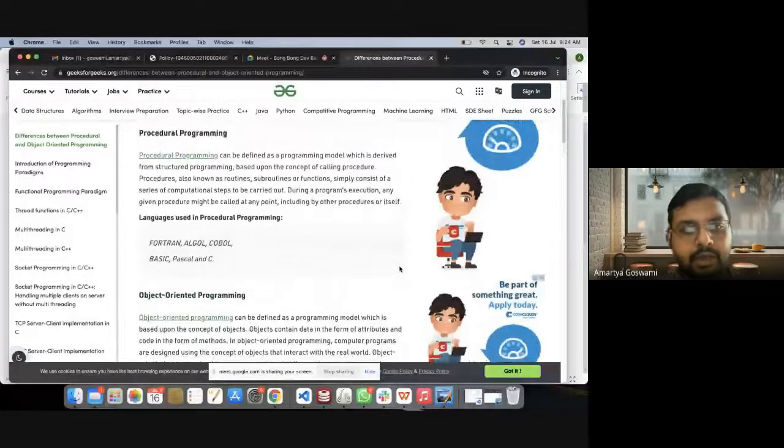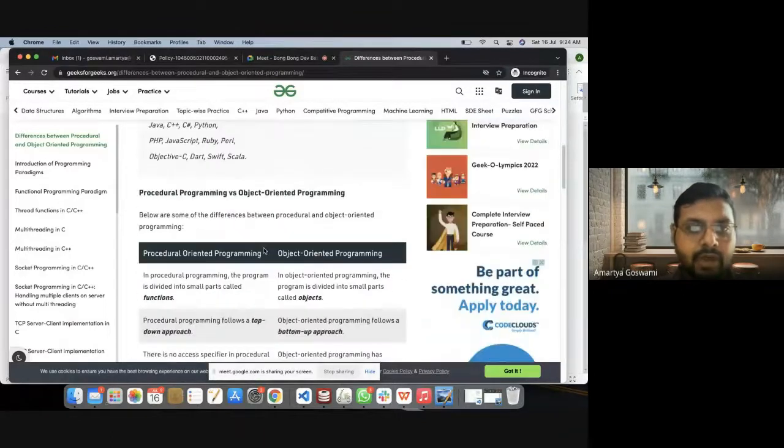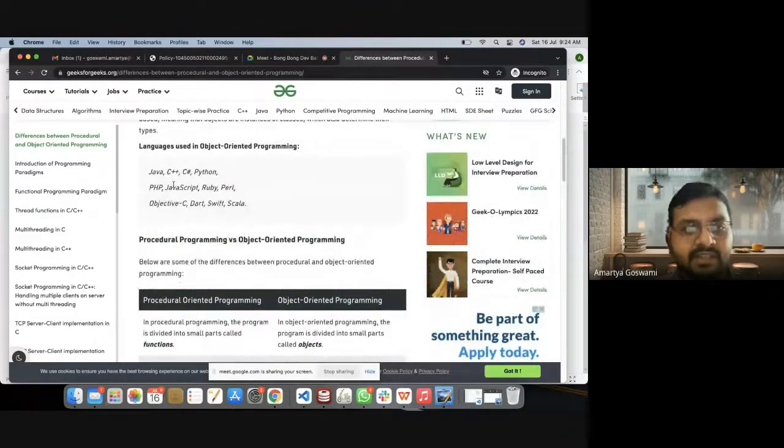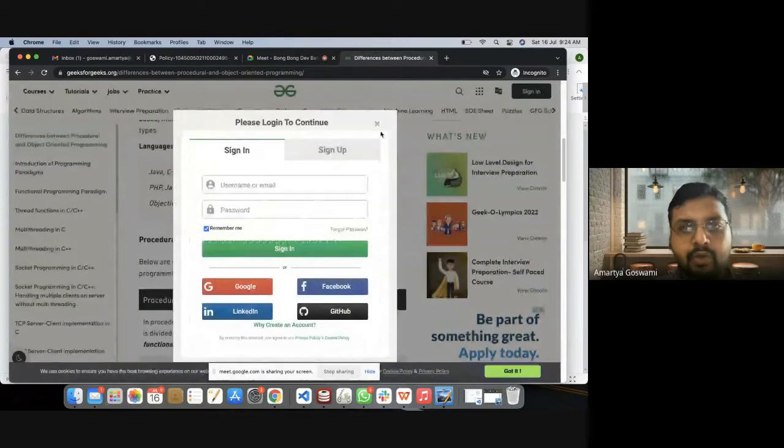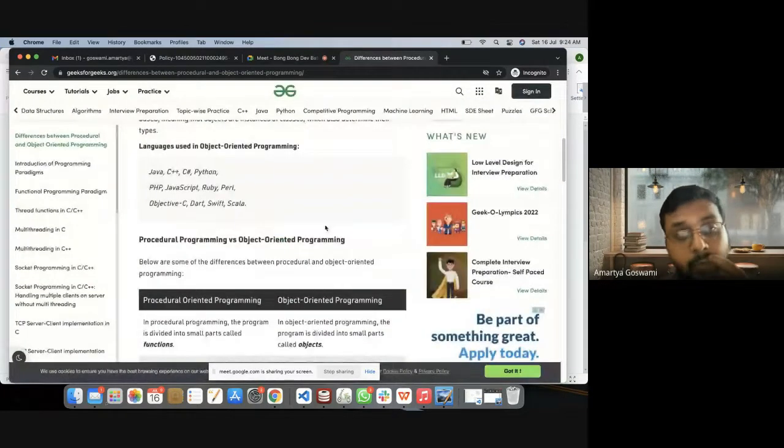If we look into procedural and object-oriented languages, we can see a few examples: C, Fortran for procedural, whereas for object-oriented we have Java, C++, Python. Whatever we are going to learn now, that is Apex. Apex is very much related to Java. You can say 95%, 99% like Java, whatever we are going to learn.